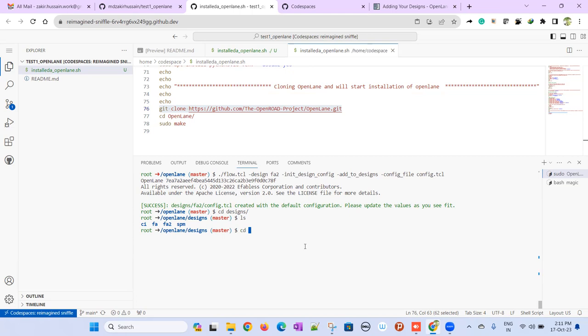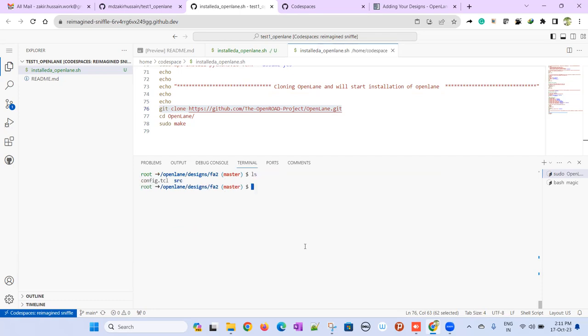If you go inside that FA2 folder, you can see one configuration file and one folder, the src folder, the source folder. Inside this source folder, all Verilog files will sit. If you go to this src and do ls, right now there's nothing. We have to create a Verilog file for a full adder. So let us create a file here, that is fa2.v. Remember, the same name must be given as what we gave for the design. I gave fa2, so I'm supposed to give fa2.v.